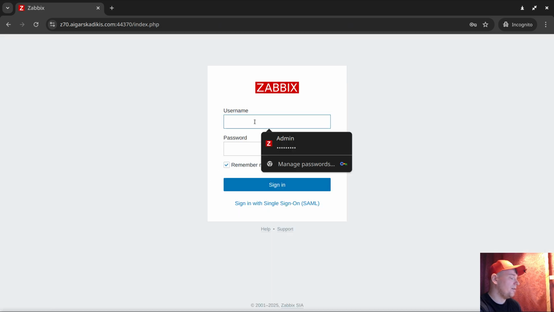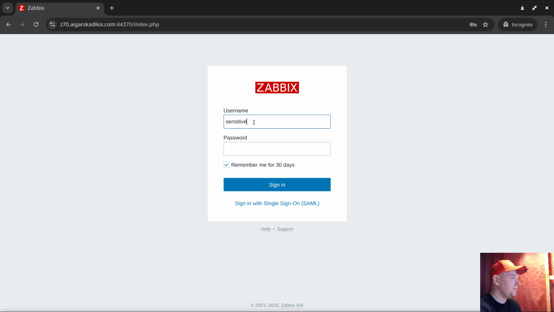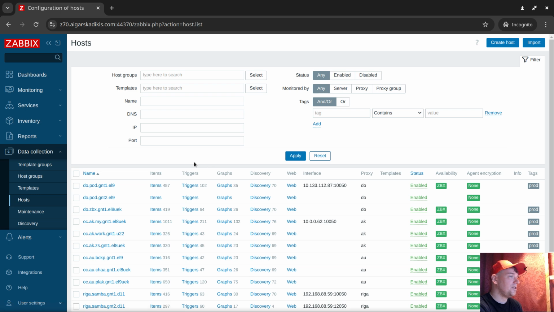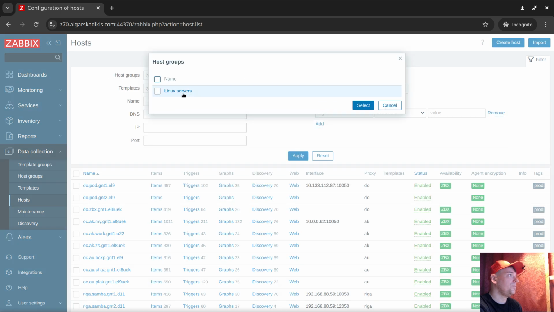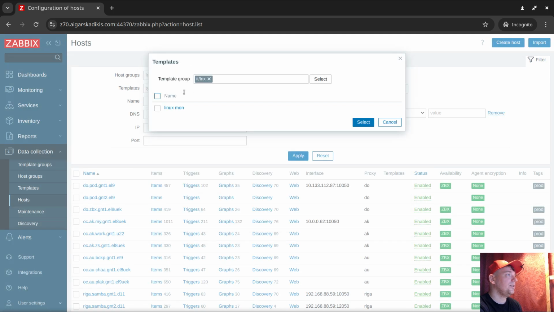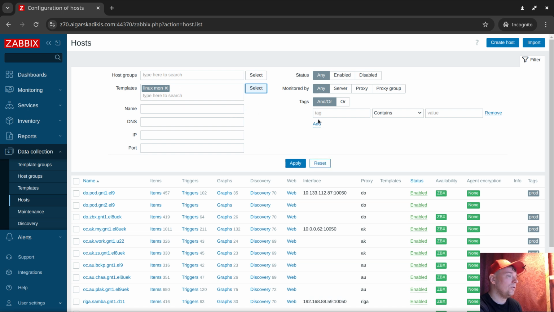Okay, let's test the other user. Log out, and the other user is sensitive. It's the name, and ABC12345. Sign in, and yes, it still does not crash. Data collection hosts, and this guy is seeing a completely different picture, but when selecting host groups, they see Linux servers only. When selecting the templates, they see only the Linux template. So it's not a crossover membership where the Linux guy can see Windows stations and vice versa.